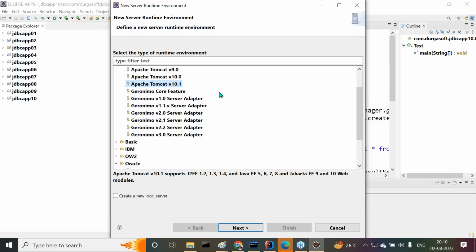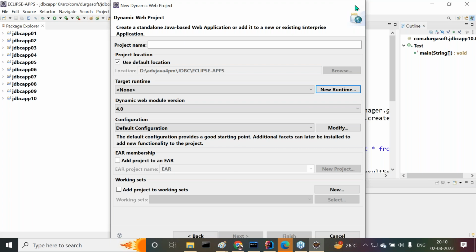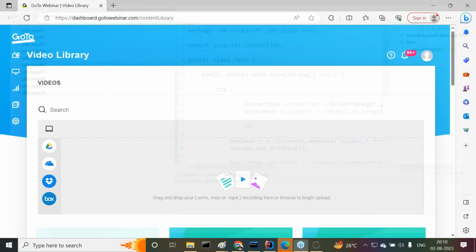But first of all, at present, to start our applications, what is the Tomcat version here? I have to use Tomcat 10.1. Okay, close it. Not required now. I got my required information. Just close this one.